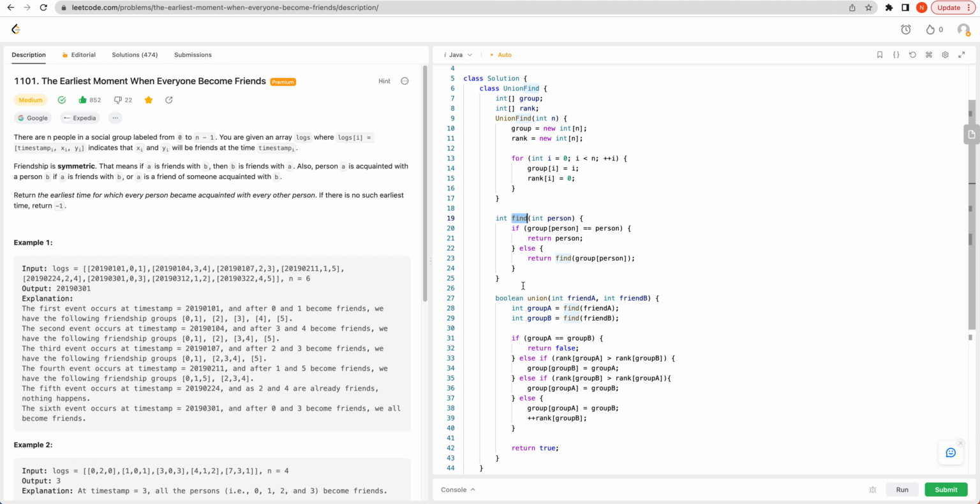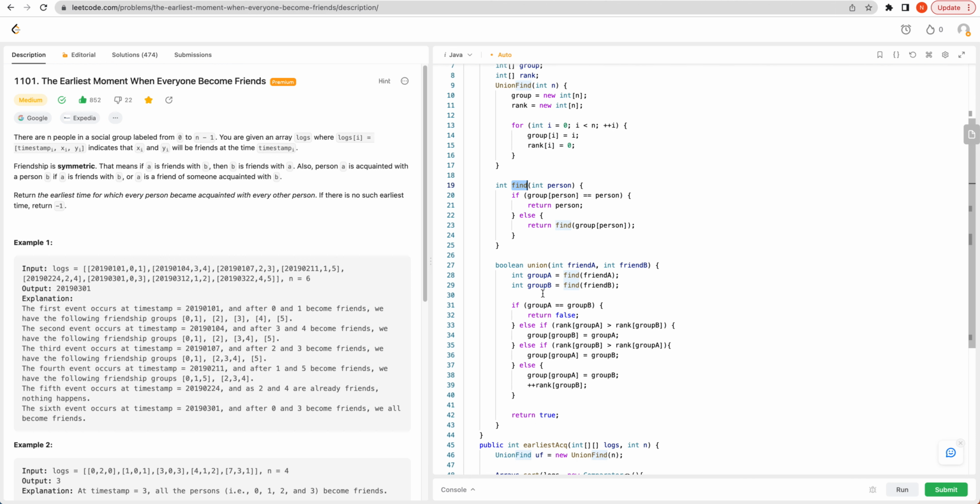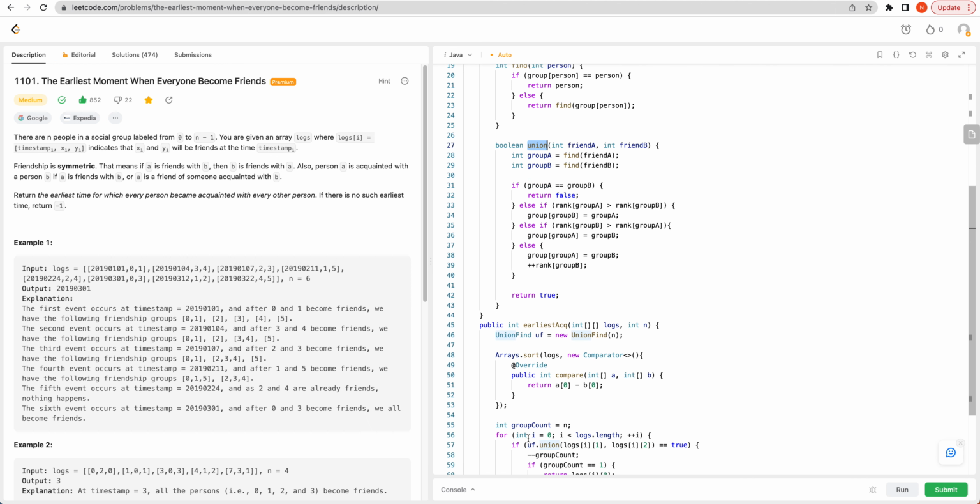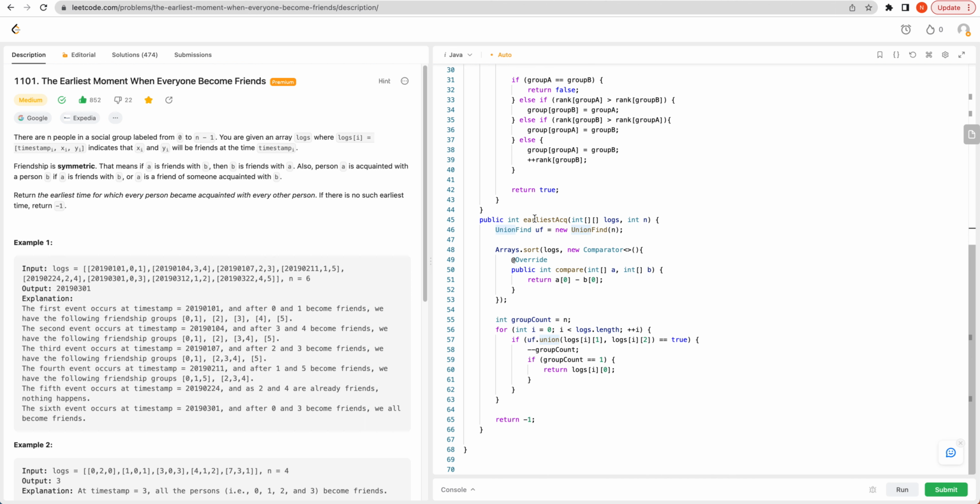This is the find API. Let's look at the find API as part of the union API. So this is the main function, whose input arguments are the log statements and the total number of people. Here I am initializing the UnionFind data structure. I'm sorting the logs array based on the timestamp. And then here I'm keeping track of the group count, n.